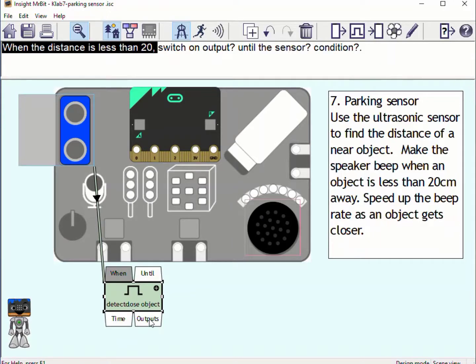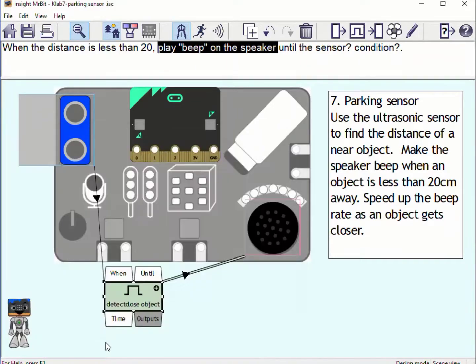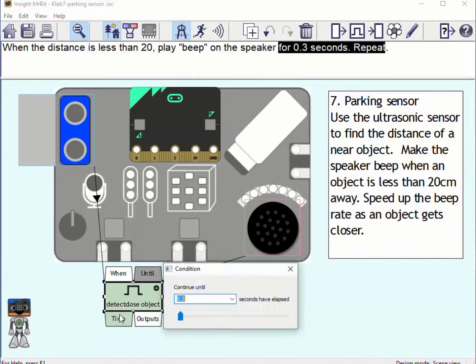Then drag a link from the Outputs tab to the speaker. The dialog lets you choose musical tones. We only need a beep, so let's choose the note B and make it short with a duration value of 2. We drag a line from the Until tab to Time to show the duration in seconds.